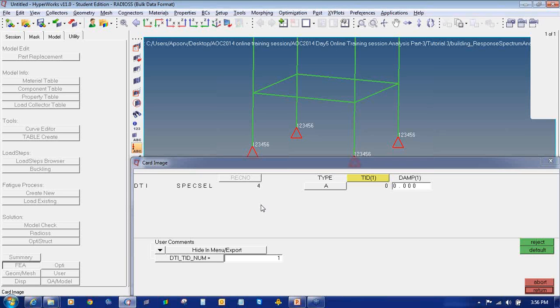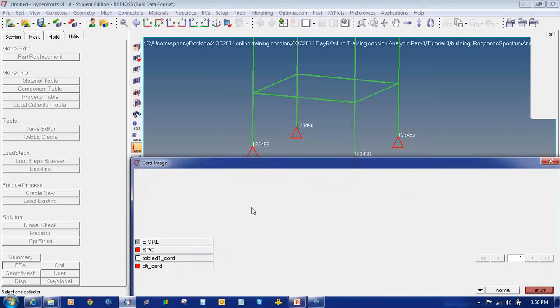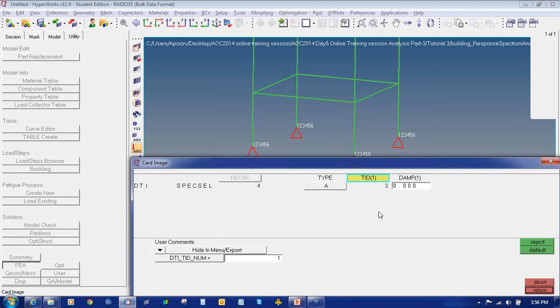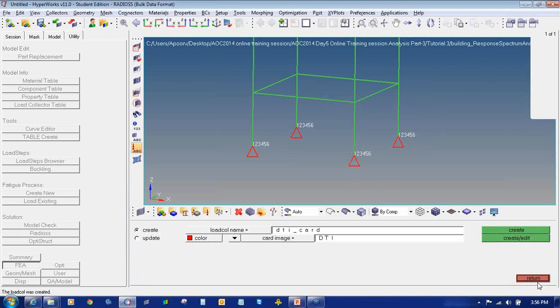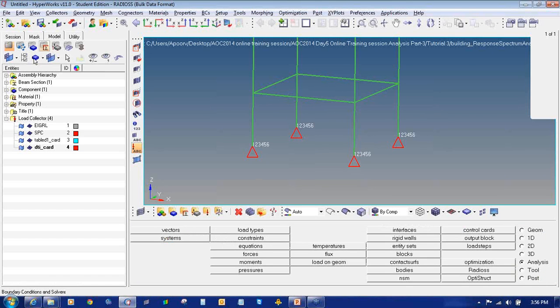And in TID 1, I will select table 1, that is the table ID. And in TEMP 1, we'll enter the value as 0.02. That is the damping coefficient for the critical damping. Then I will click return, and again I will click return to exit the load collector panel. So you can see my load collector has been created.